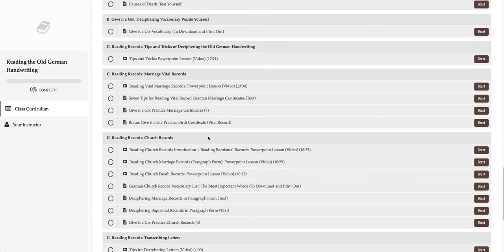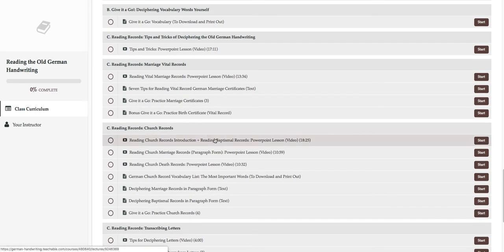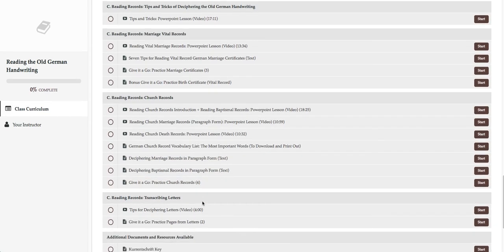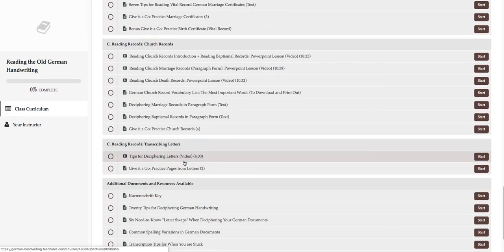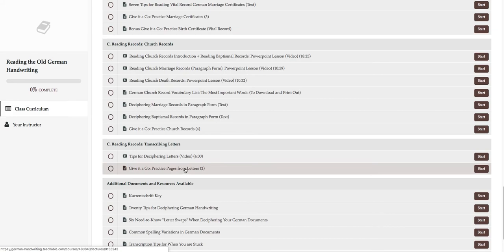And then we move on to church records, baptismal records, marriage records, death records, important vocabulary words, and again, lots of practice records for you to try yourself. After all, practice really does make perfect. And then we have letters. I have 2 letters for you to practice yourself.